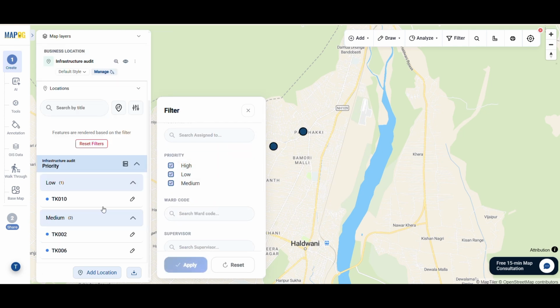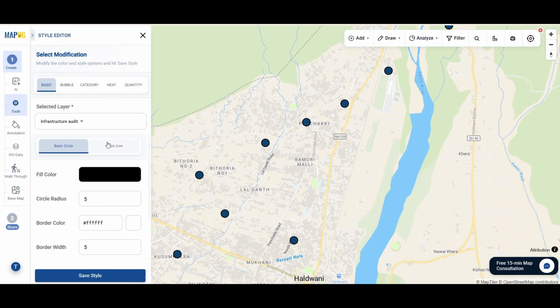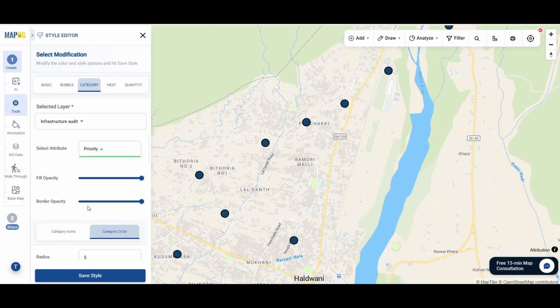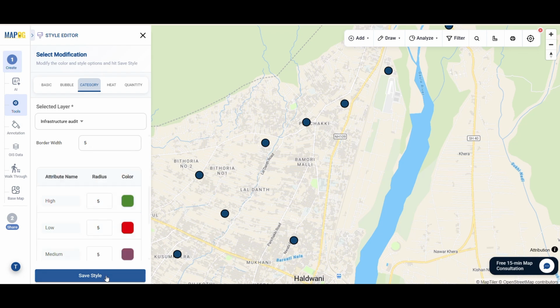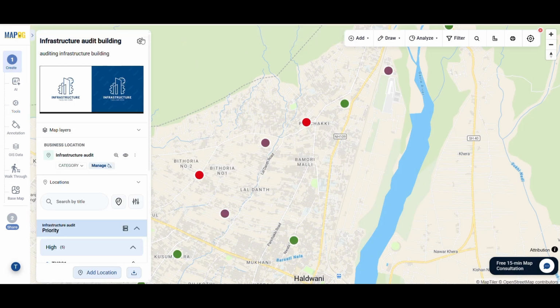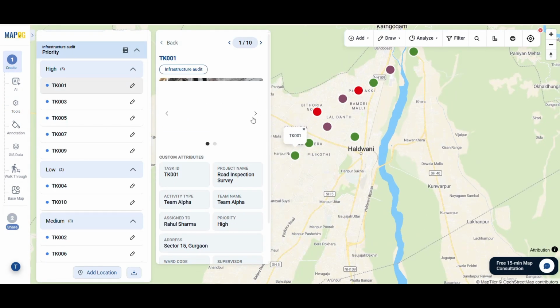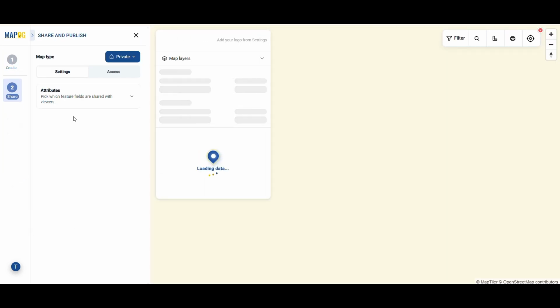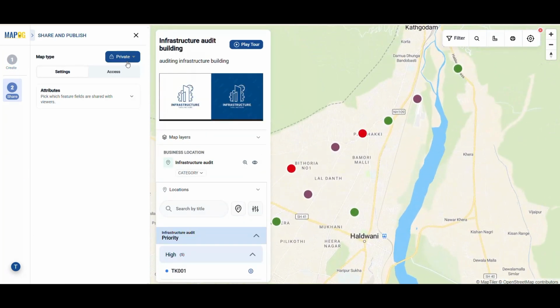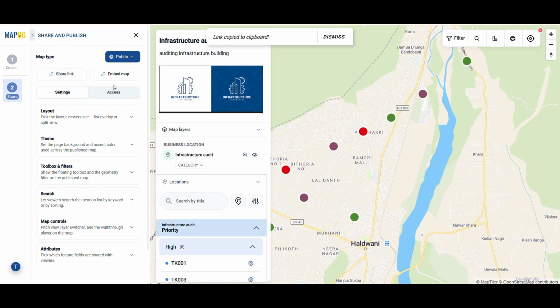To improve visualization, open Add Layer Style and apply category-based styling using different colors or icons for various progress stages or task types. Finally, go to Preview and Share to control map access settings. You can keep the map public or private, share it through a link, embed it into dashboards, or invite collaborators to monitor project activities in real time.